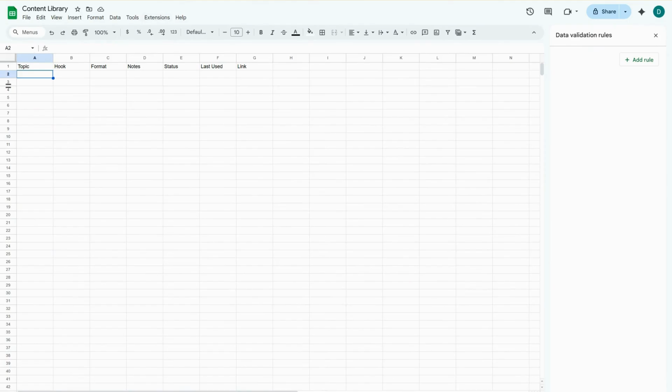Right now, you'll see I have the workbook open. I named it Content Library. I've added the headers in row 1: topic, hook, format, notes, status, last used, and the link to the last posting.